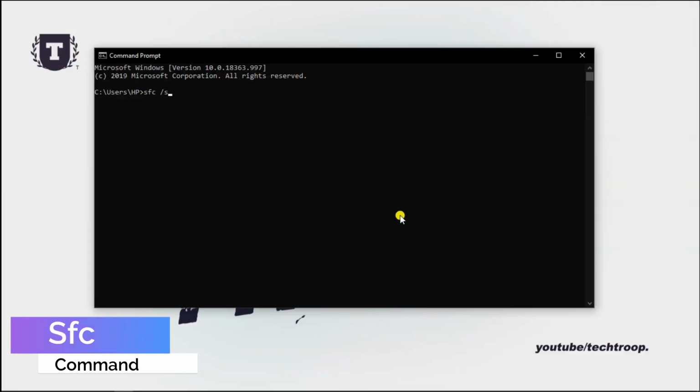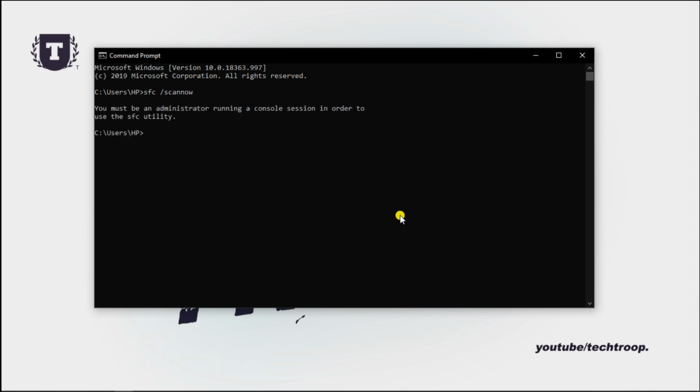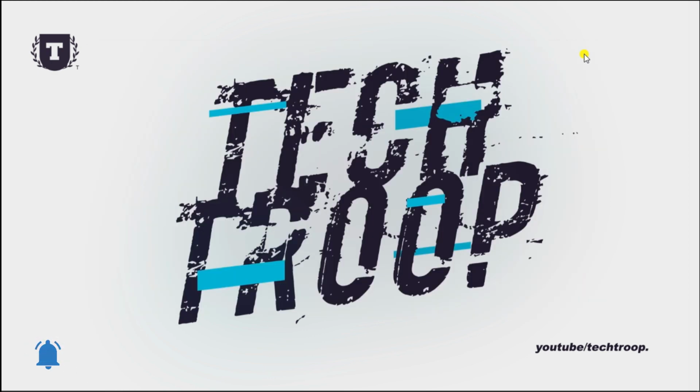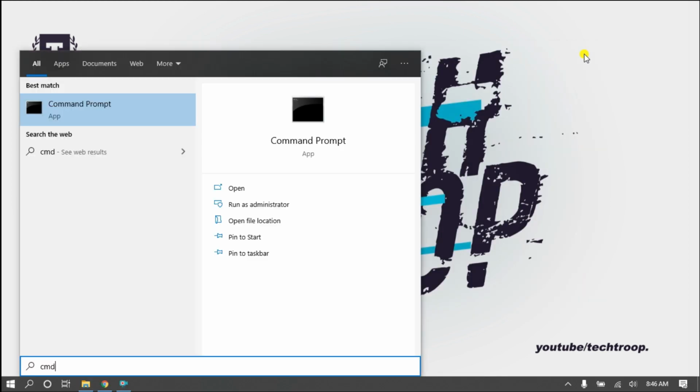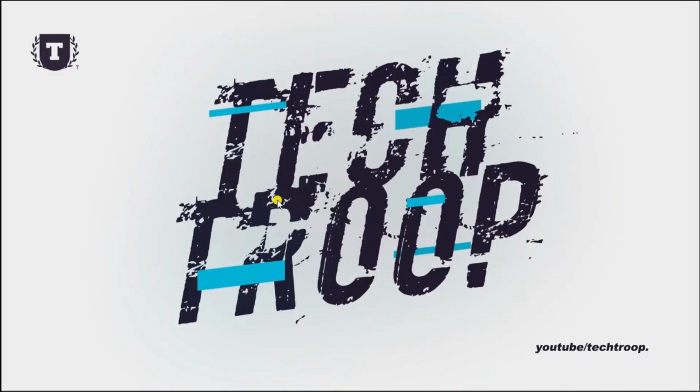Most of you might not know of this command, but the Windows OS includes a System File Checker tool that scans all the Windows system files and sees if there is a problem or not, and if any files are missing or corrupted, the System File Checker might correct it.